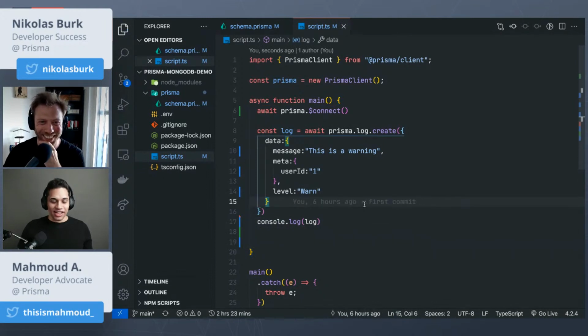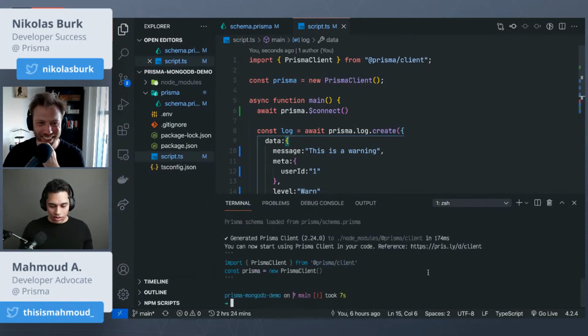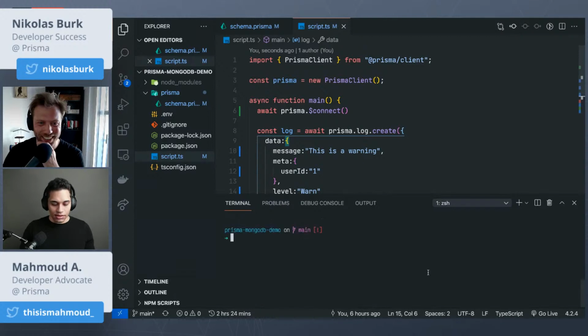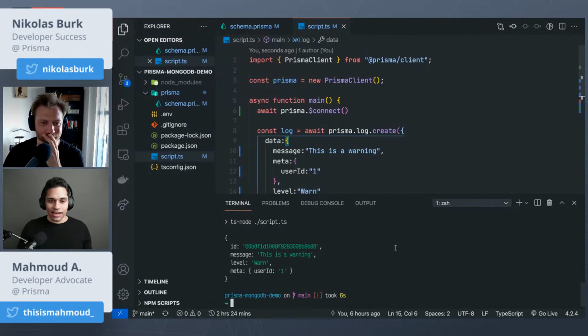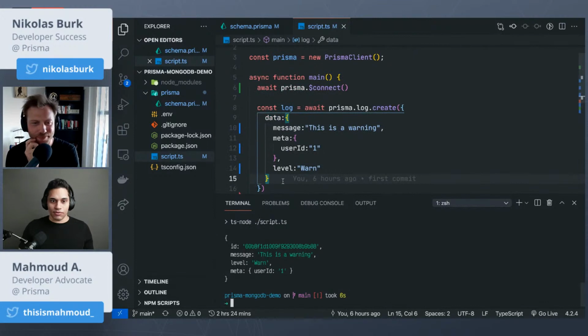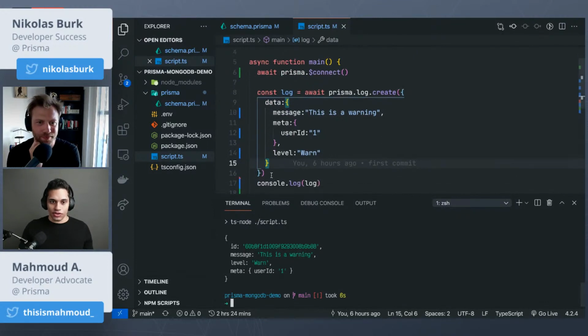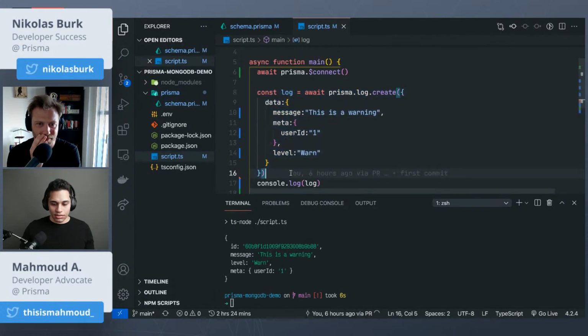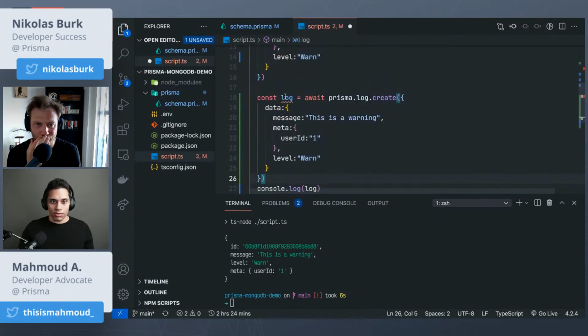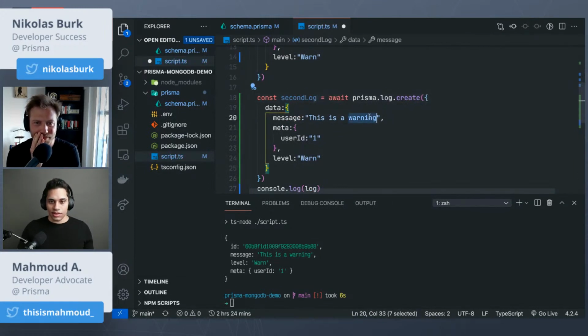And yeah, if I run this query right now, let me just clear this. If I say npm run dev, things should work. And now I have a new record in the database that has been created. For example, if I want to create another record, I can just copy and paste this and maybe let's call it second log. And instead of the message, let's say this is an error.